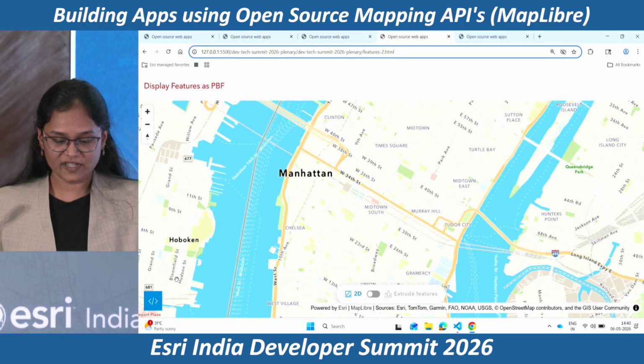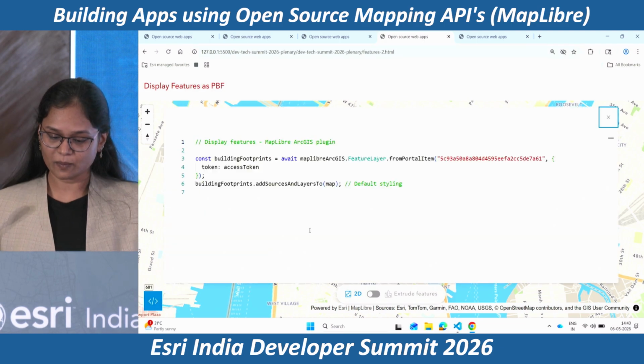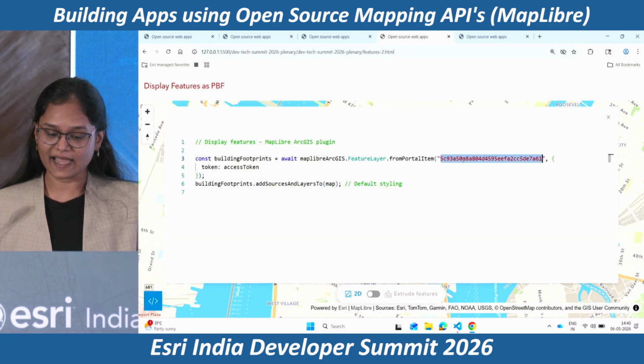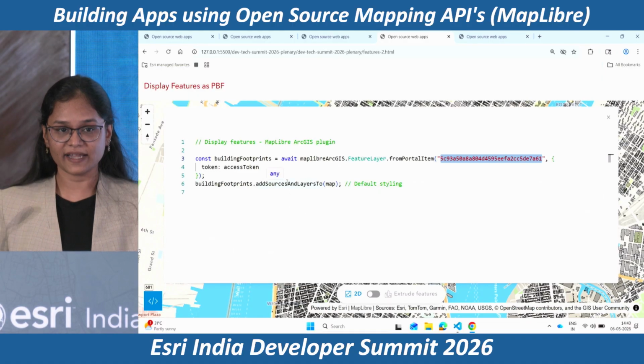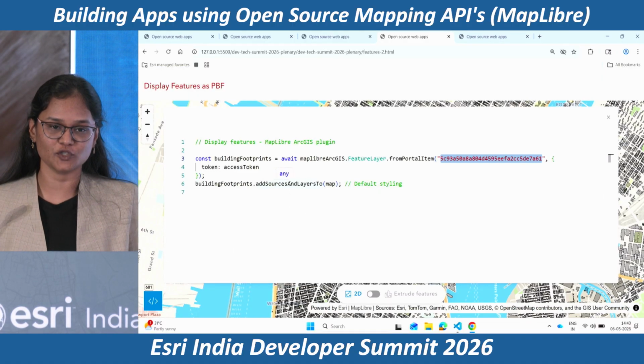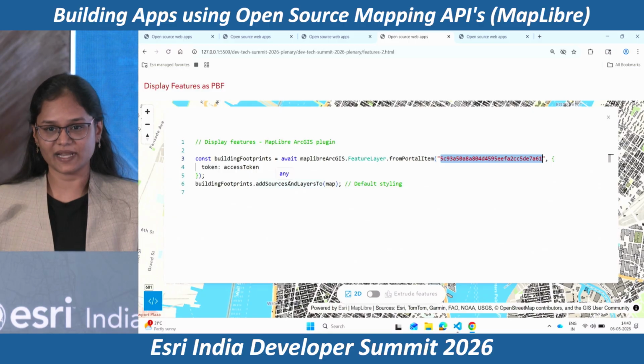So I access the feature layer class from the plugin and set my portal item ID, and I can also define my queries if I have any, and finally add the feature source and layers to the map. That's it, simple and clean.